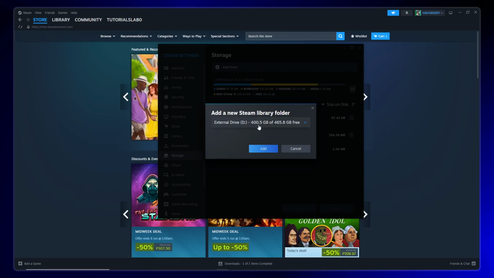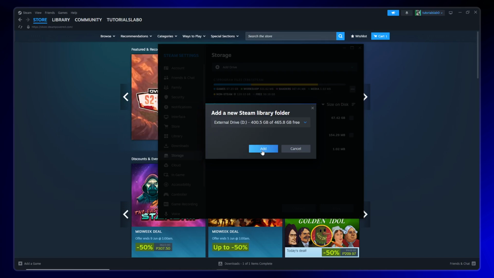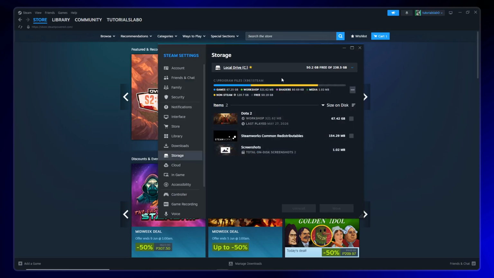After selecting Add Drive, another drop-down menu will appear on your screen. Click on this new drop-down menu to view all available drives on your computer. Carefully select your new drive from the list. This is the drive where you want Steam to be able to install and store games. Once you've selected the correct drive, click the Add button to confirm your choice. Steam will now register this drive as an available storage location for your game library.